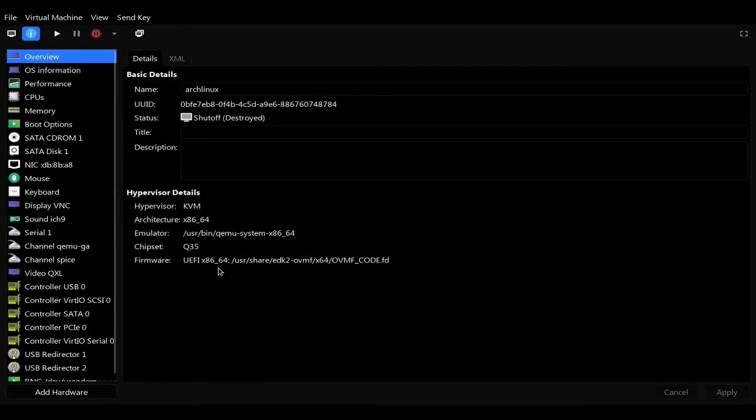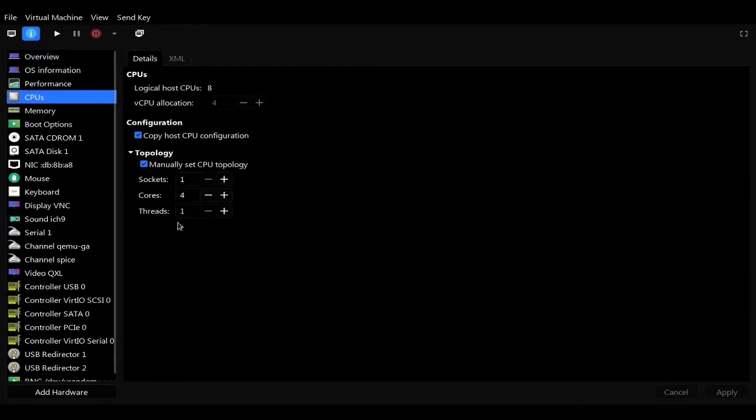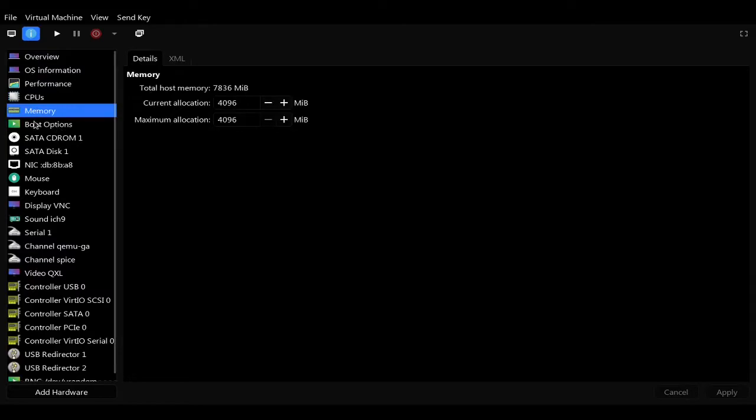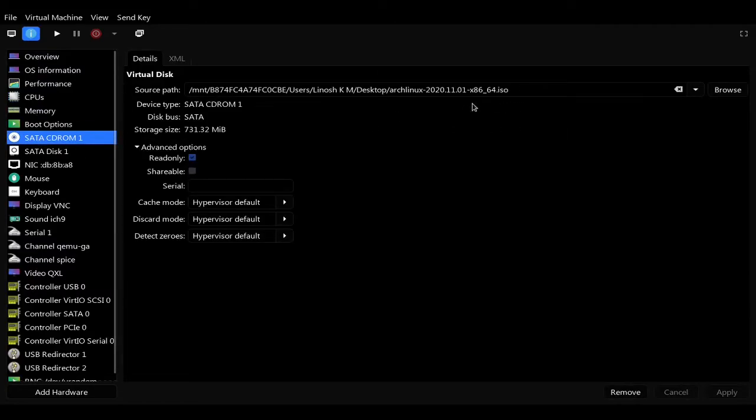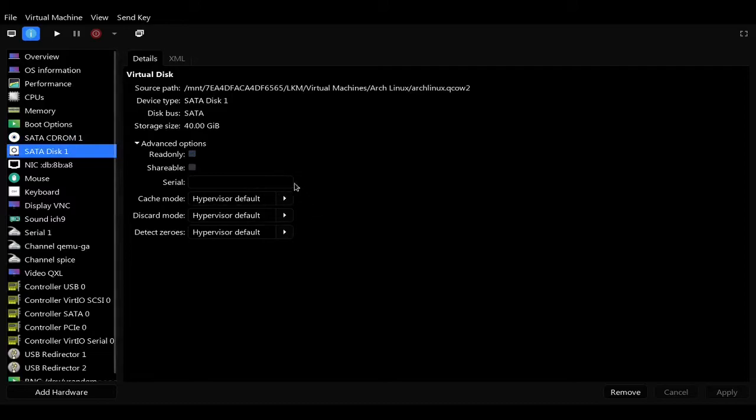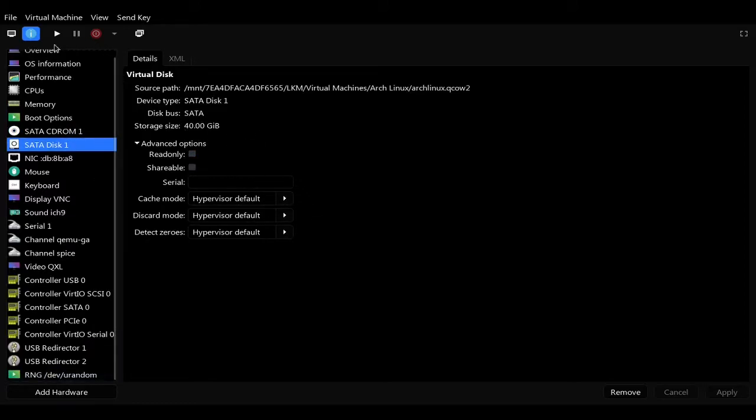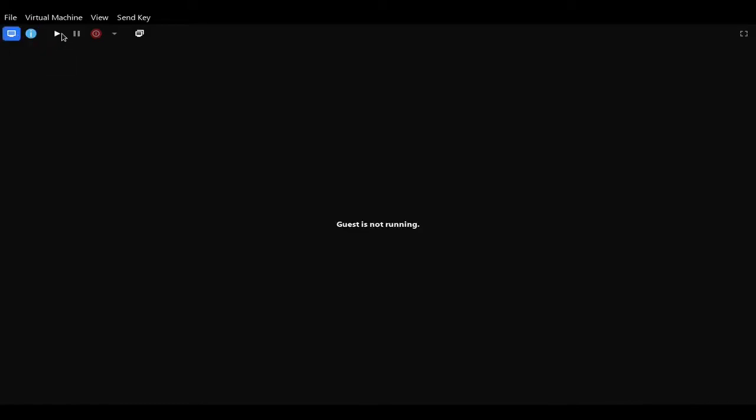Before I start the installation, these are the specifications I've set up for the KVM. I've set it up to be UEFI, I've assigned it 4 cores, gave it 4 gigabytes of memory, the Arch installation ISO connected as a CD-ROM, a 40 gigabyte hard drive, network card, various other peripherals, and so on. So, let's get started.